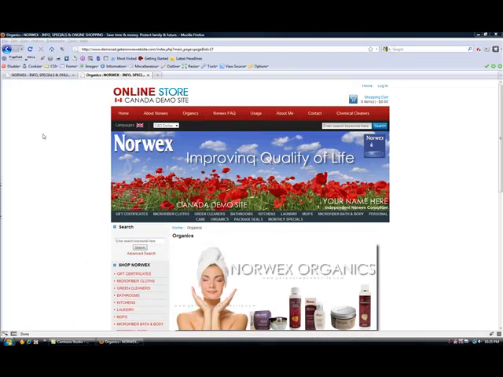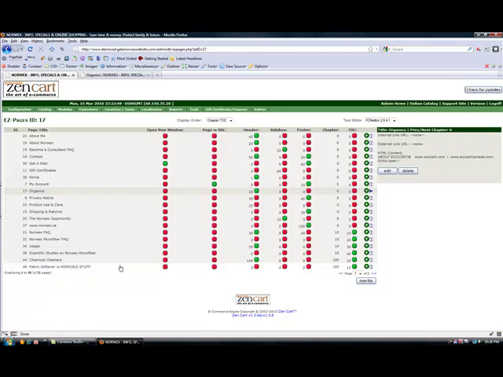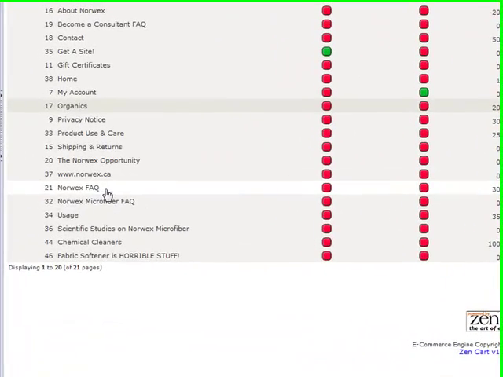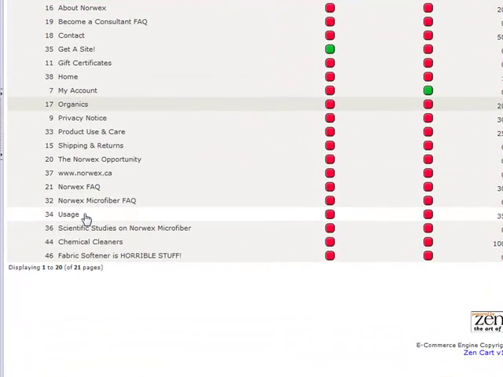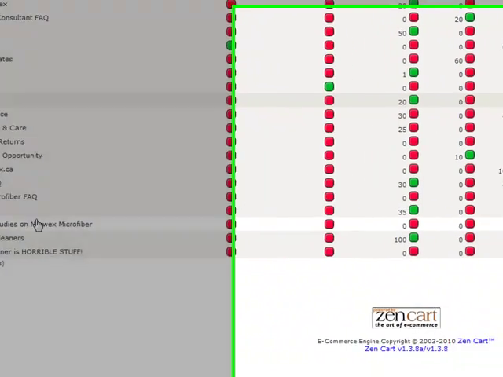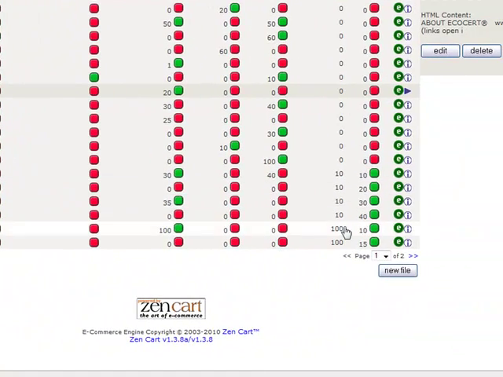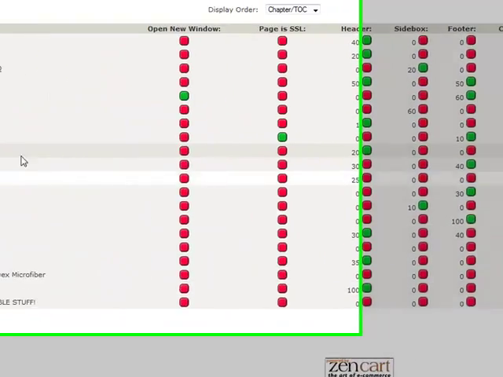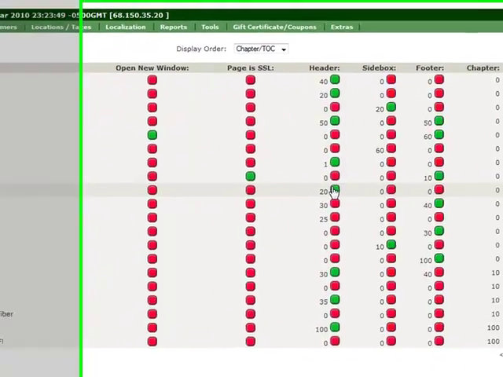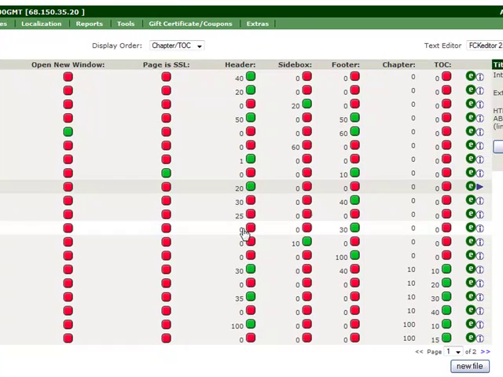So to do that, we go to the admin area, and we find the chapter that contains all of the information in the Norwex FAQ section. And we can see that Norwex FAQ, Norwex microfiber usage and studies on microfiber are in chapter 10, and they're ordered 10, 20, 30, and 40. So I need to look for my organics link. Here it is. It's currently a yes for the header. It's turned on for the header.